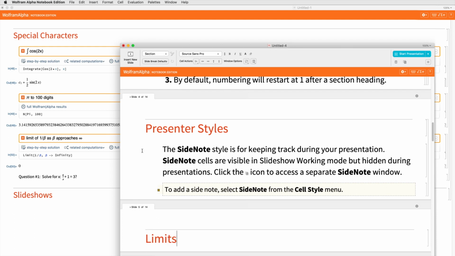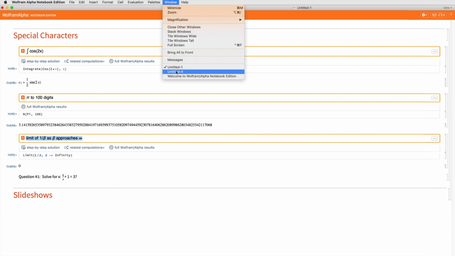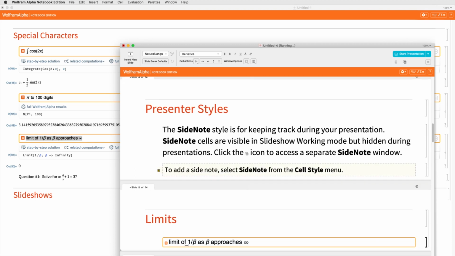Let's now go back to our original notebook. I want to copy and paste our last limit input. So I'm going to copy, go back to our presenter notebook, and then paste that as a new input, and then again hit enter on that.